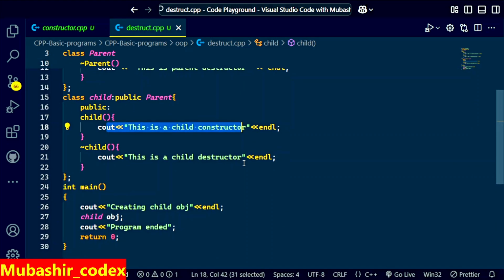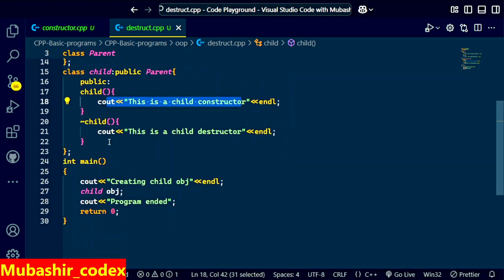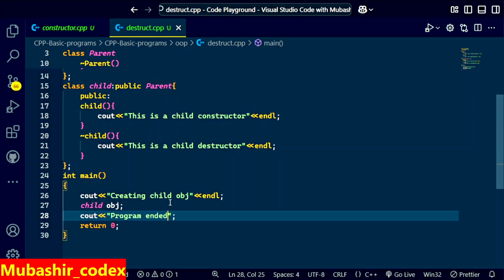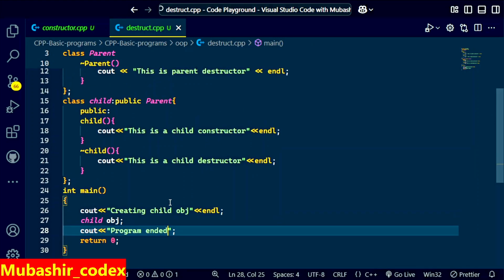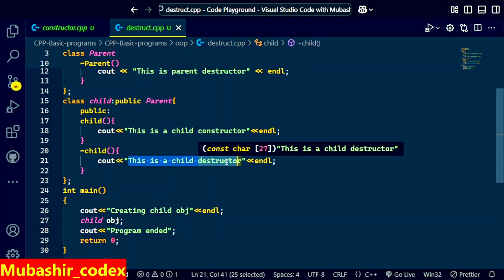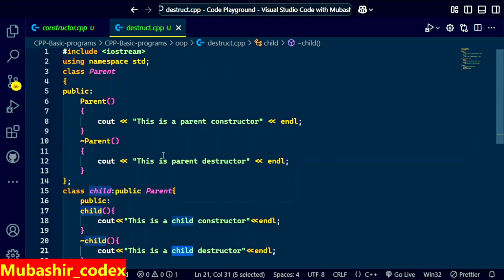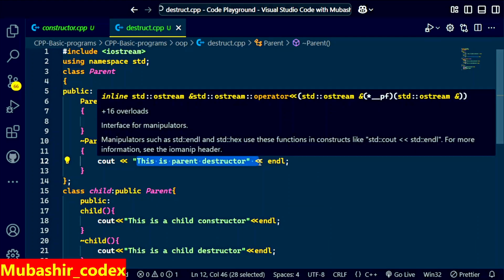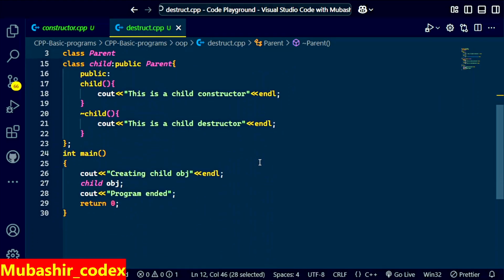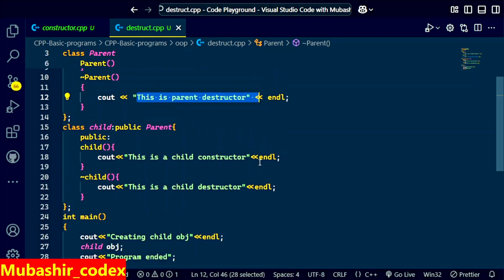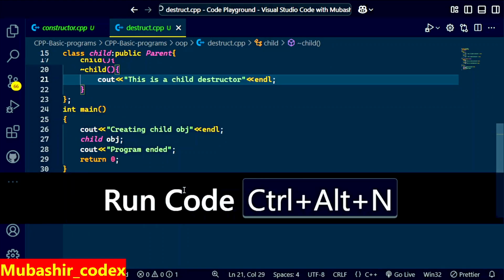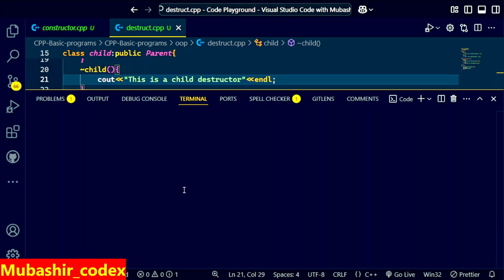Okay, and after that the compiler will come to this line, program ended, and after that the object is not needed anymore, so the compiler will come back into the child class and will print this line first, child class destructor, and then it will go back into the parent class and say that this is a parent destructor. So this is how this code will be performed. So let's run our code. Control Alt N is the shortcut for running the code.